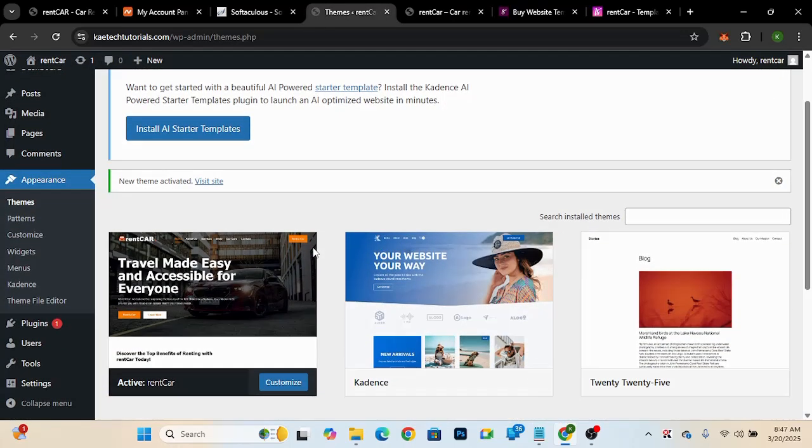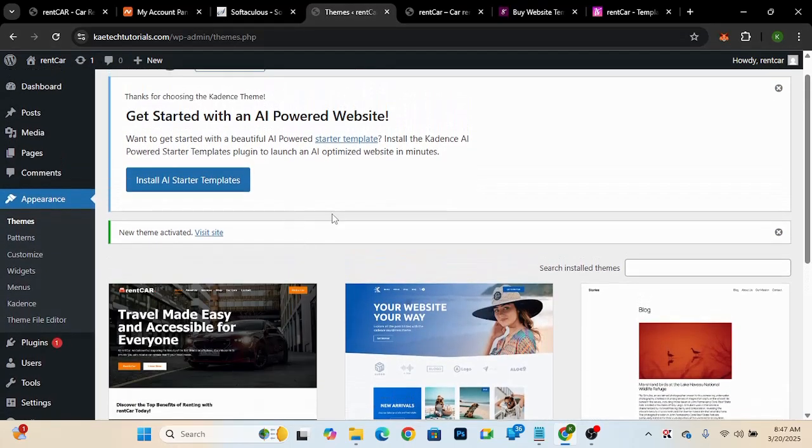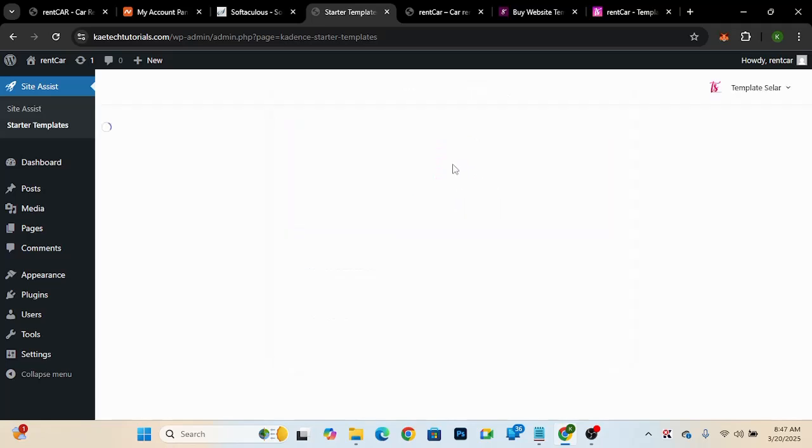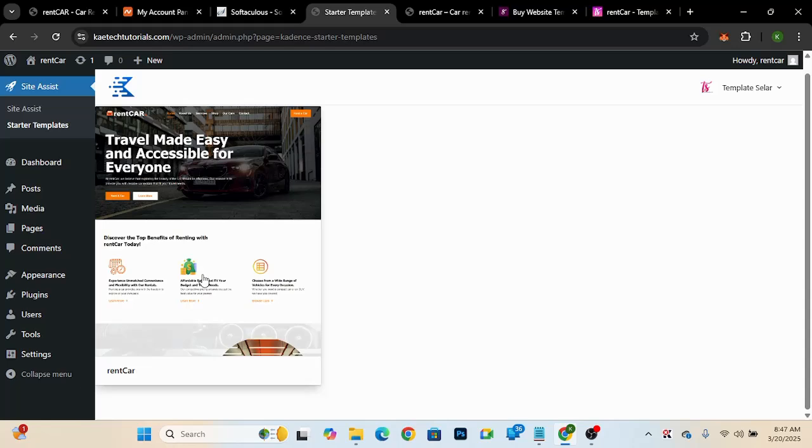So we are using the child theme, but we still need to import the demo, and to do that we need to click on install AI starter template over here. The moment you click on it, you see that we have template seller. Remember that we bought this theme from template seller, so we click on this one, and the theme that we bought is over here.